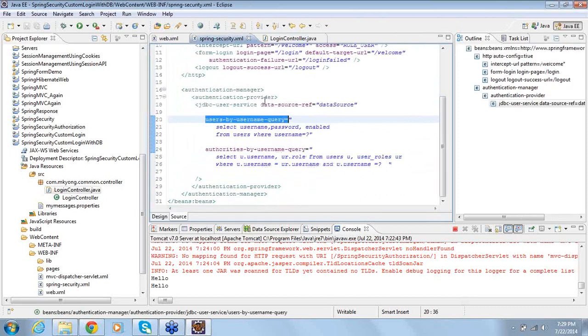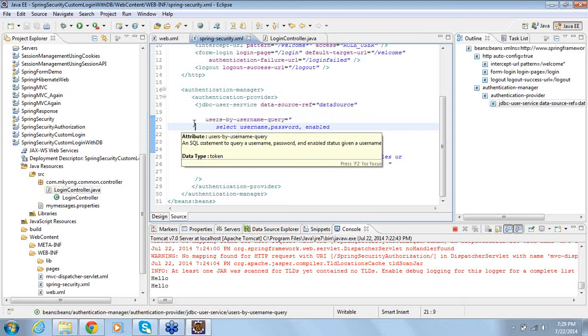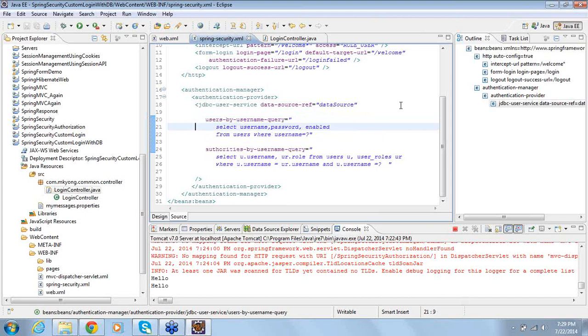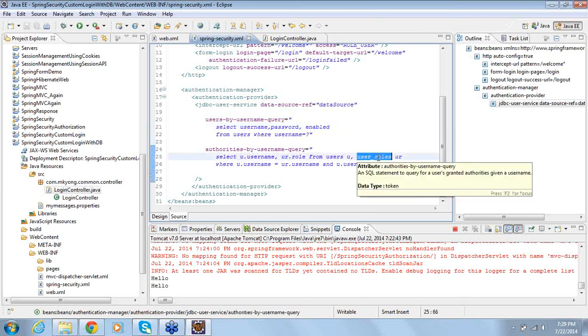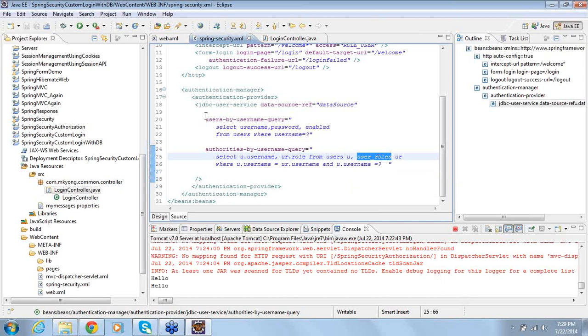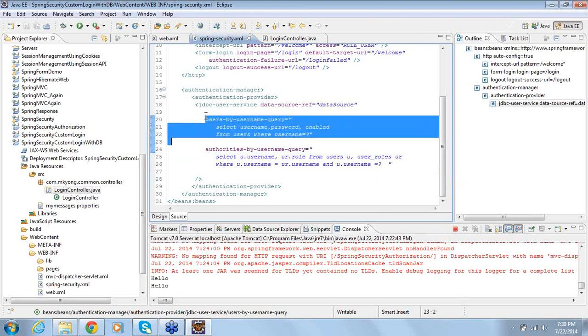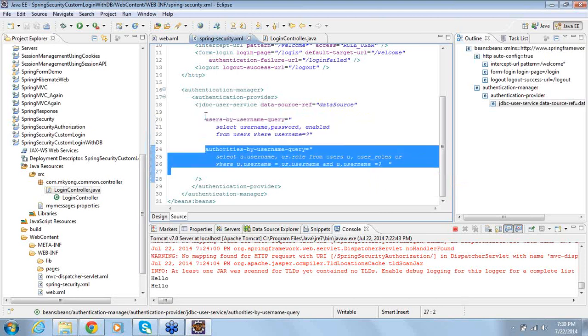So what I'm doing is, I'm not writing any DAO program. In the XML only I'm specifying, hey, select the username and password comma enabled from the users table with username equal. So after getting the username, then you are getting the role of the user, whether he is a user or he is an administrator. So you have a users by username query. You have an authorities by username query.